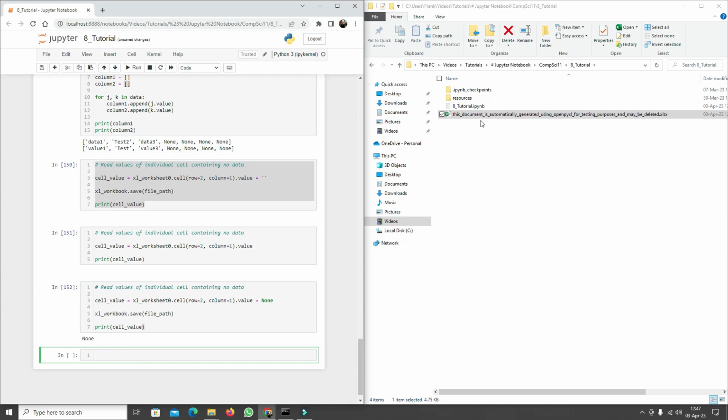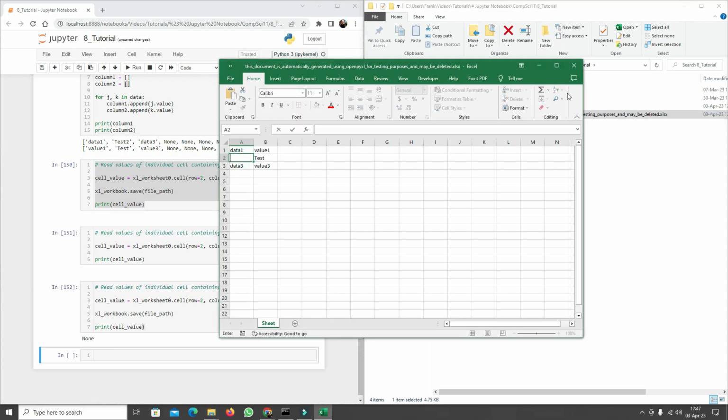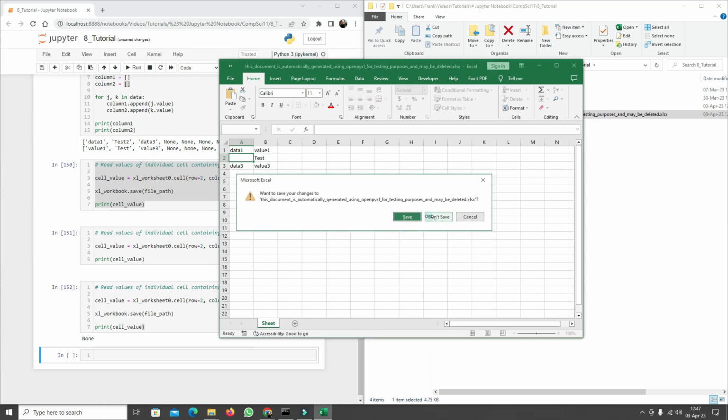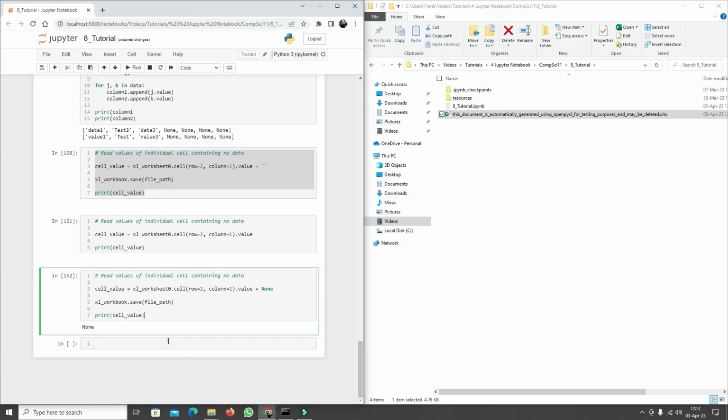Okay, so if I open that, it still shows nothing, but the correct data type is now set to none. And that's how you should do it. We can also set the Excel cell value to numeric values.